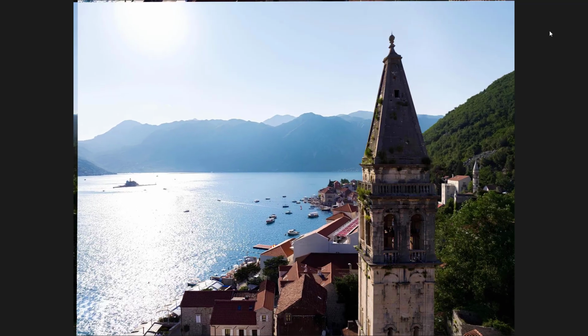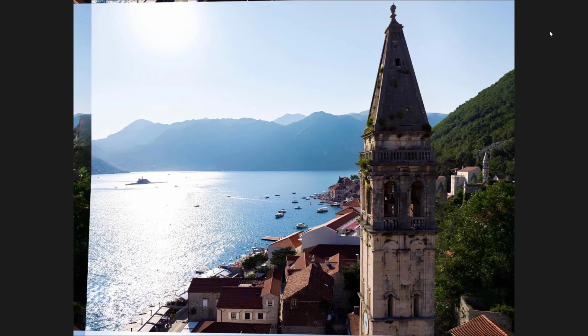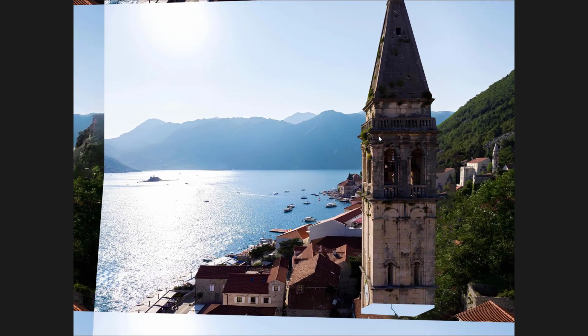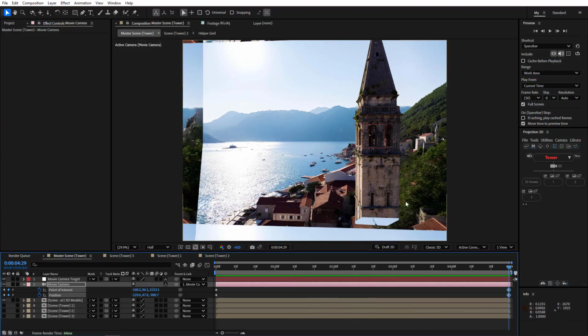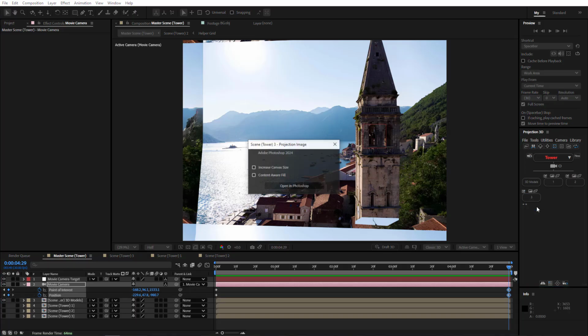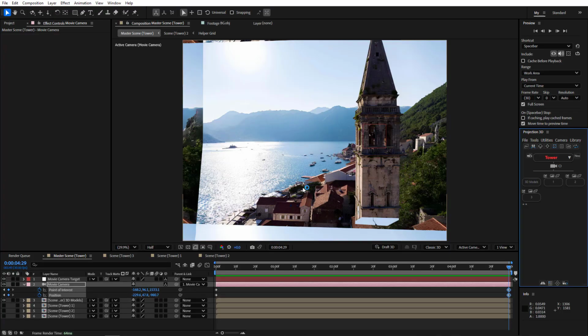Perfect. I like the movement. But the problem is that the camera goes beyond the edge of the image when moving, and we will have to draw this area in Photoshop. Let's do that quickly. Click here on this icon at the top of the Scene 3 and select Open in Photoshop. Mark Increase Canvas Size and open.